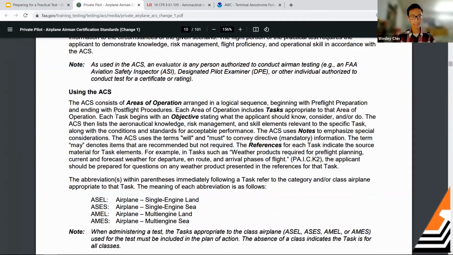So the ACS consists of a couple of things called areas of operation arranged in a logical sequence. Starts out with pre-flight preparation and ends with post-flight procedures. And in the middle, you would have takeoffs and different maneuvers and then landings and stuff like that. And under each area of operation, there's going to be different tasks that are related to the area of operation. So for example, one of the areas of operation is takeoffs, landings, and go-arounds. And a couple of the tasks in that area of operation are short field landing, soft field landing, for example.